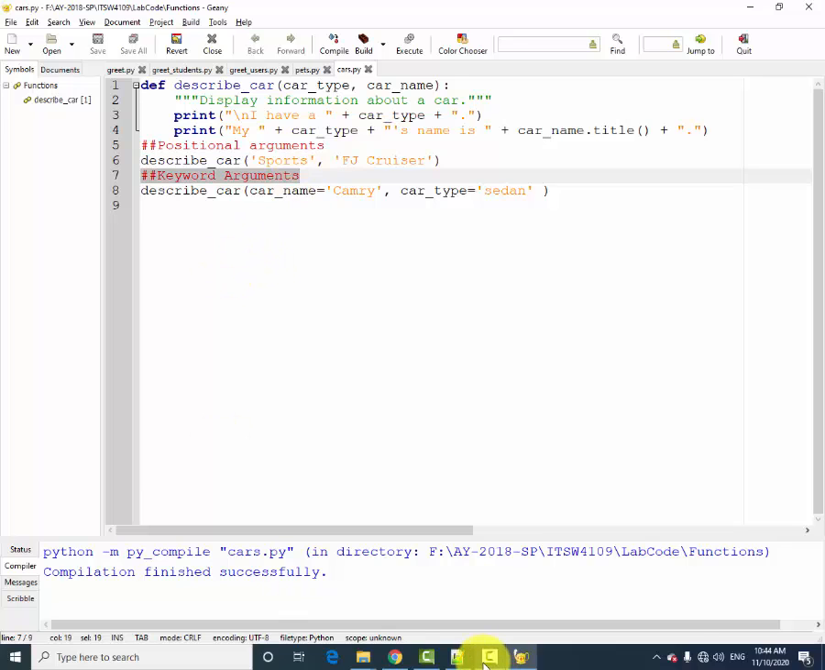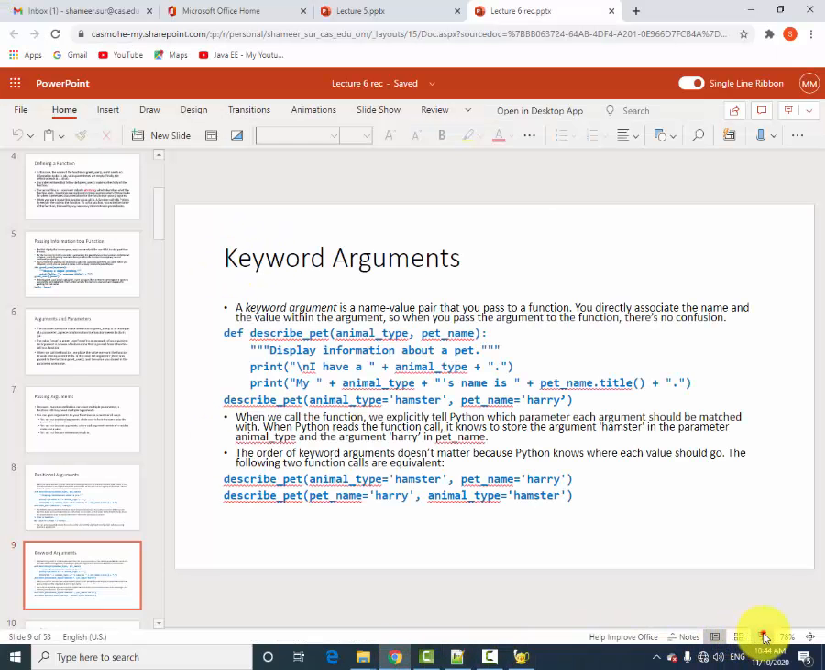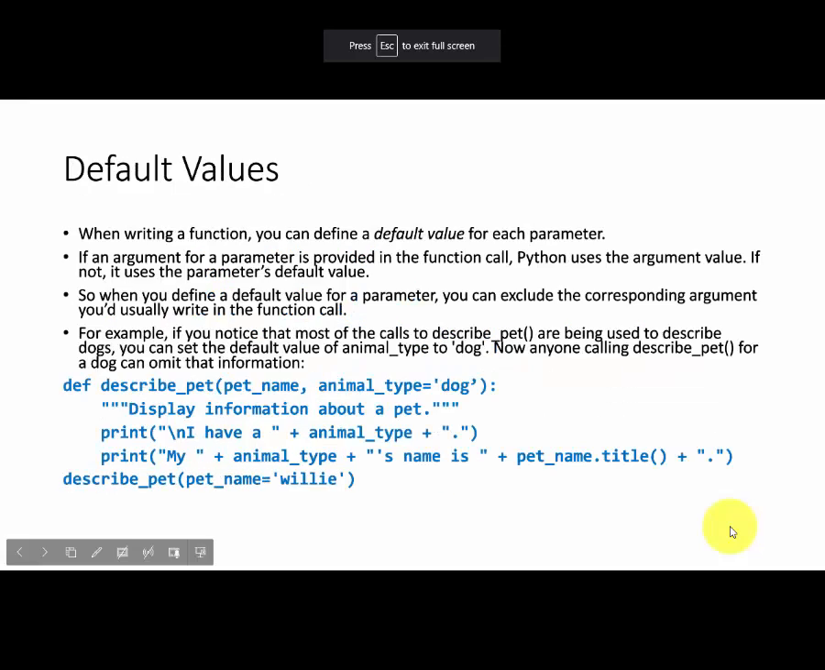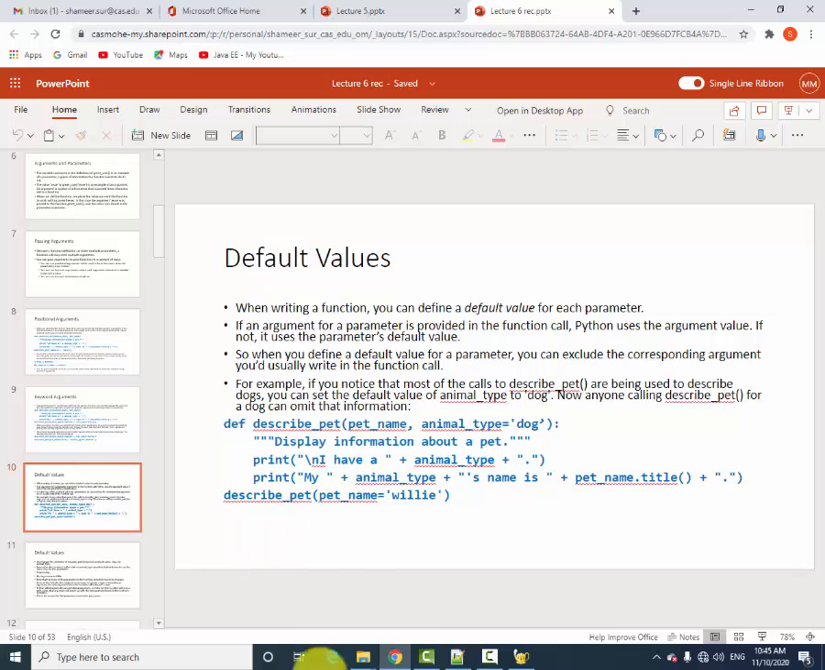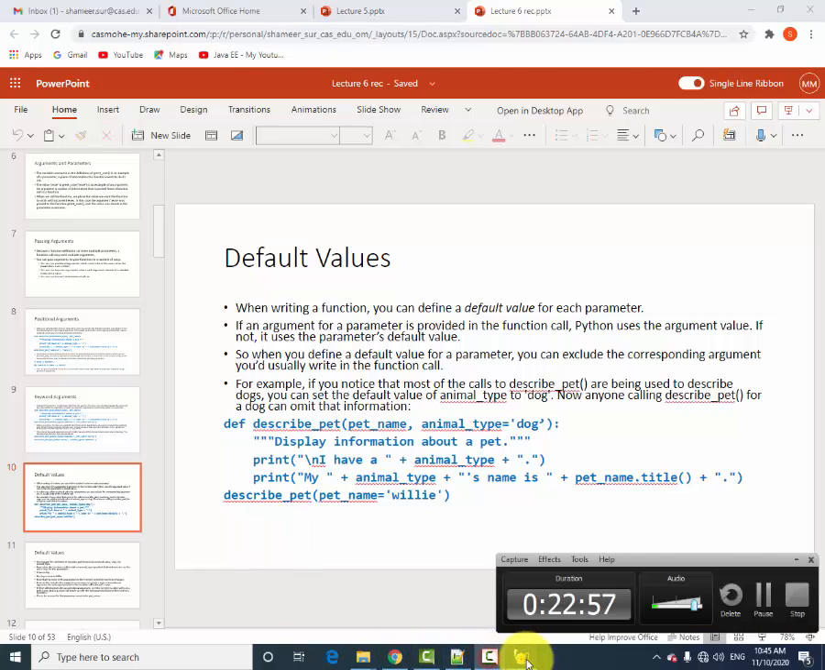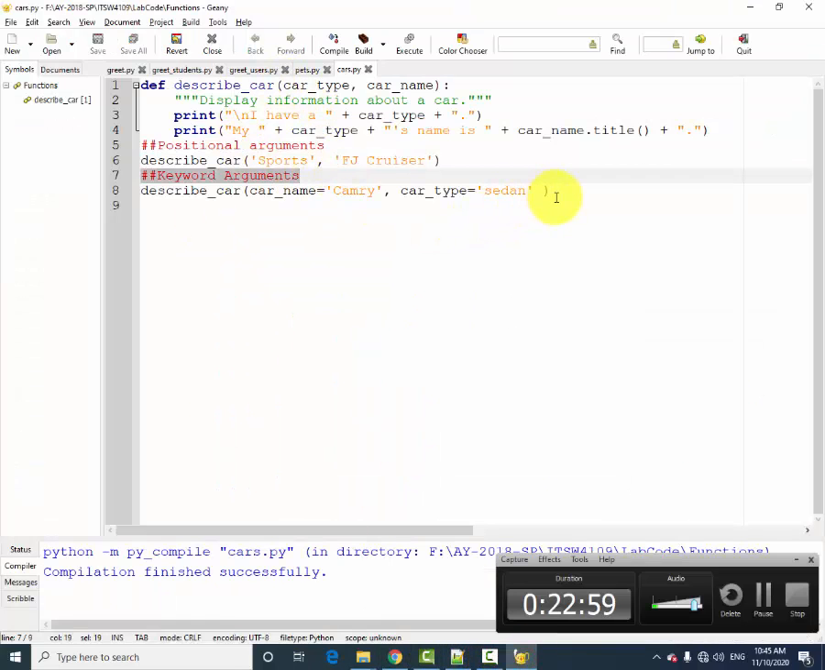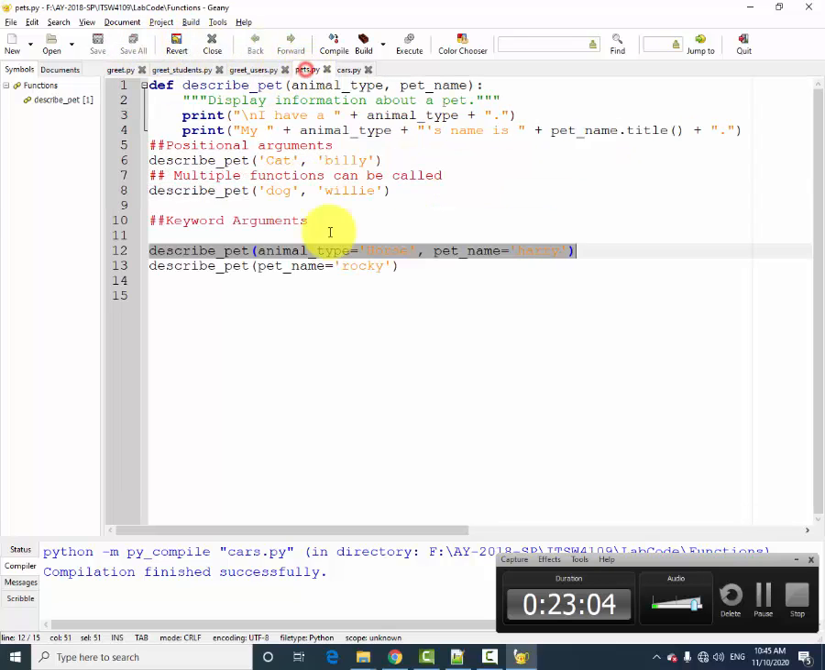The last one is passing the list. Okay students, so default values you can see here in this slide. When writing a function you can define a default value. So what default value we have given there, like animal type is dog. Okay, and you can skip the parameter like what I have shown you here in this example, let us say this way.